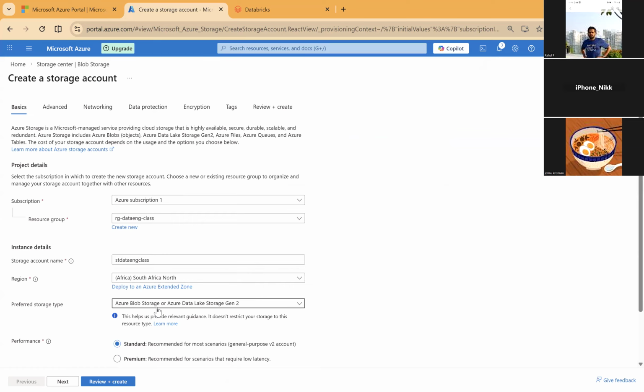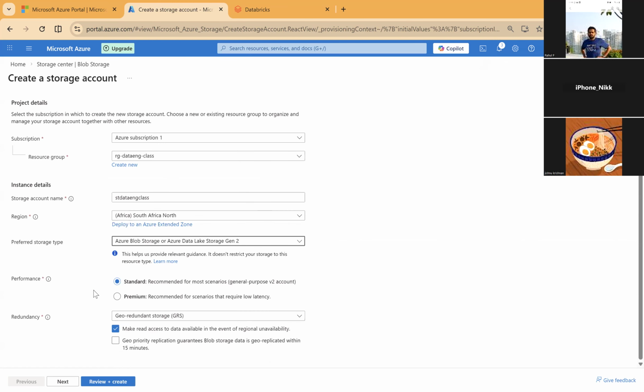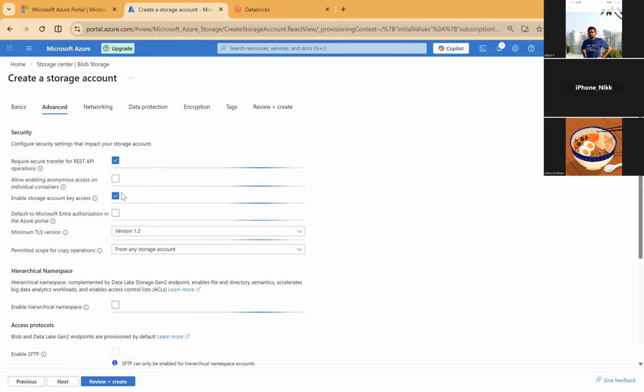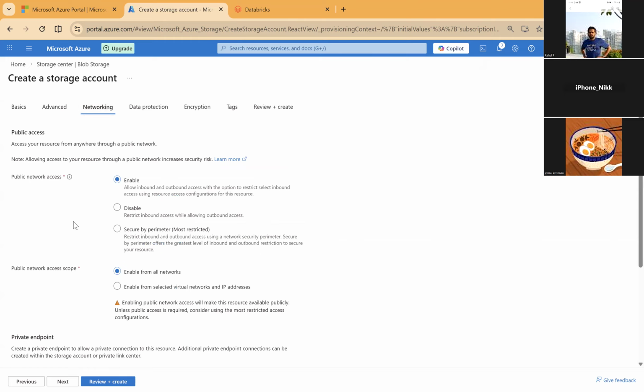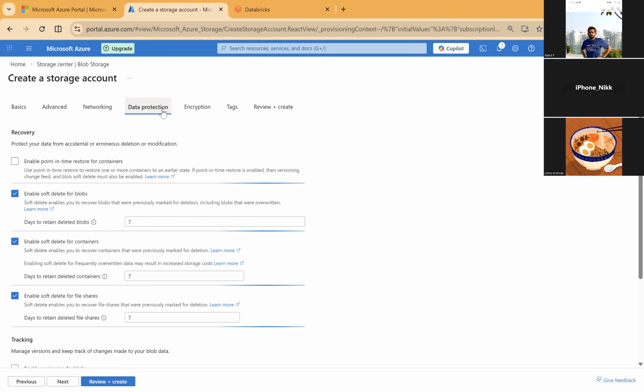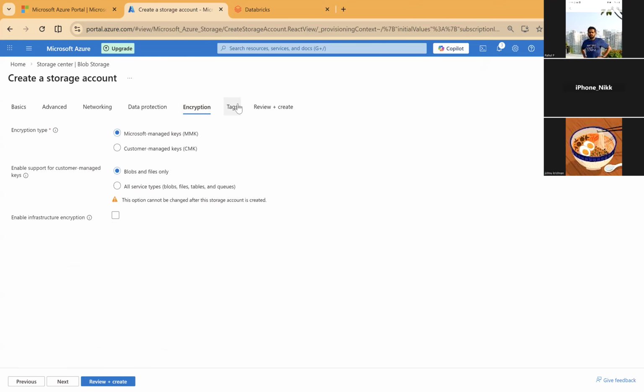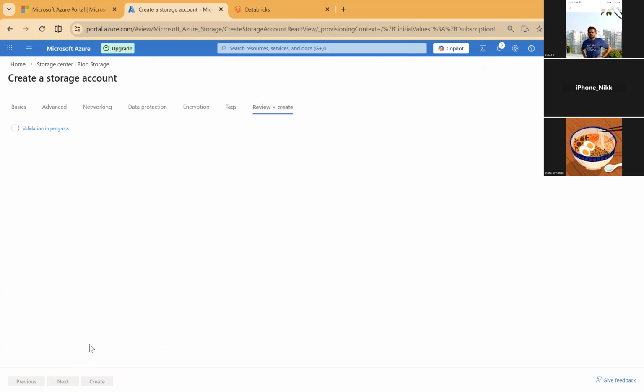Azure has two different kinds of data storage. One is called blob storage, and now it is called Azure Data Lake Storage Gen 2. Gen 2 is the one we are using. We will choose standard. The advanced features you can leave as is. Networking, all this public is fine. Basically, you don't really deal with these kinds of configurations in an actual job, because you are not a cloud engineer.